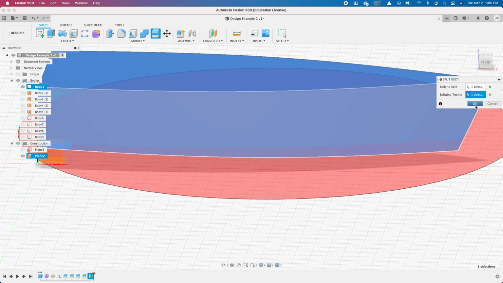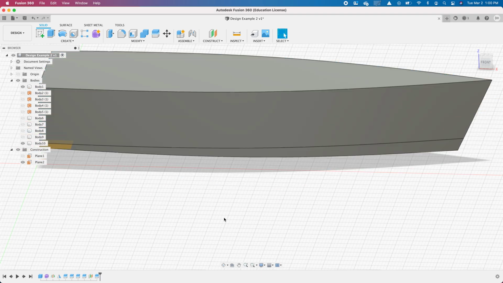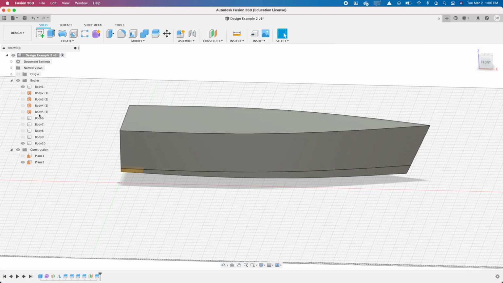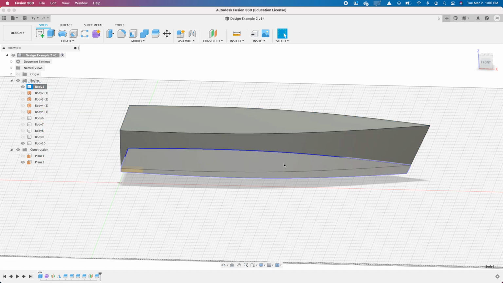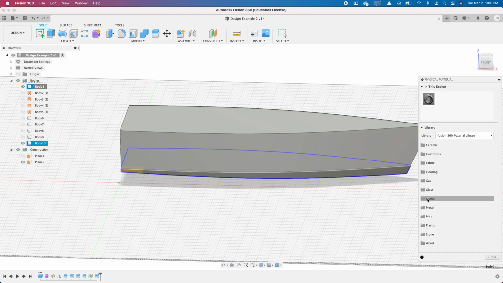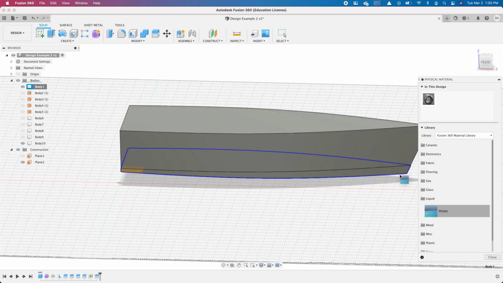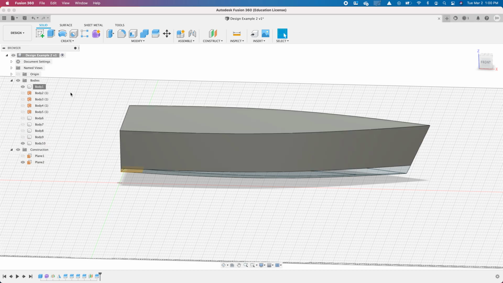And click OK. Then I'm going to change the part below the water line to water, which is that body 10. No, it looks like for me it's body 1. I'm going to right click and go to Physical Material. It'll take a second to load. And then eventually I'll see this. I can go to Liquid and Water. And then if I change my units to feet, I can figure out how many pounds it would float.